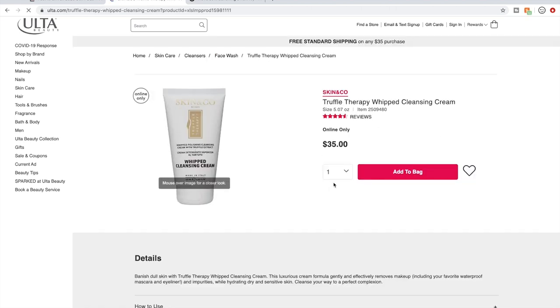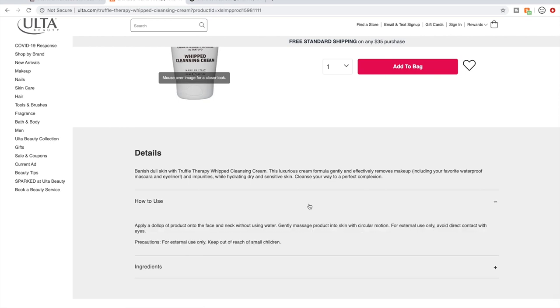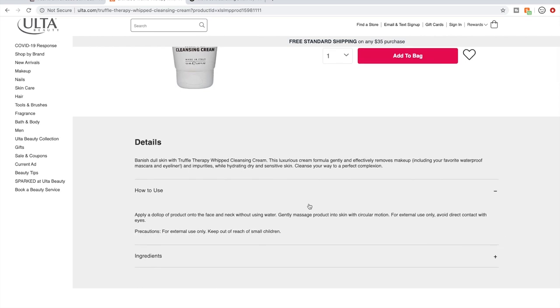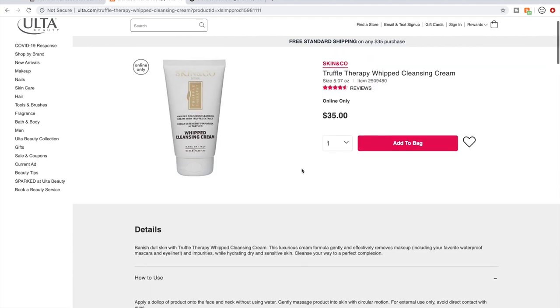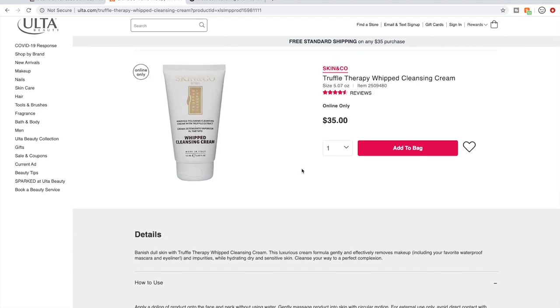So it's probably not for you if... Ulta doesn't seem to always say what skin types it's for, but it hydrates dry and sensitive skin. So if you have more oily skin, I wouldn't suggest the cleansing creams in general for you, but I am super excited about this. I love cleansing creams for my face.